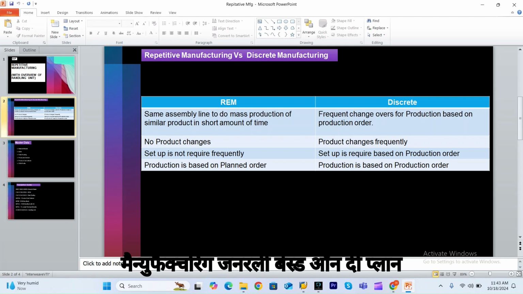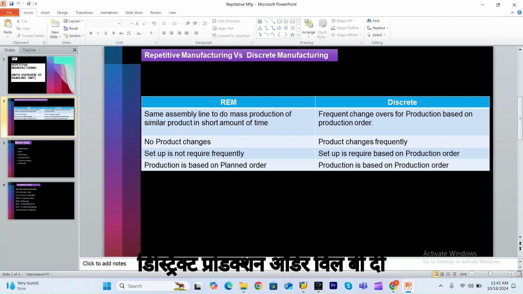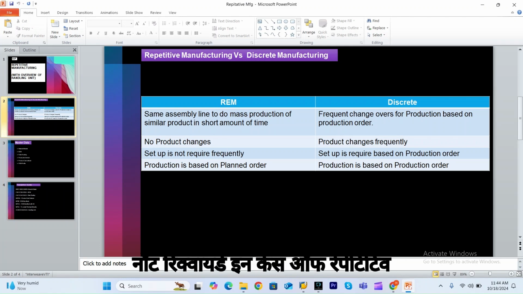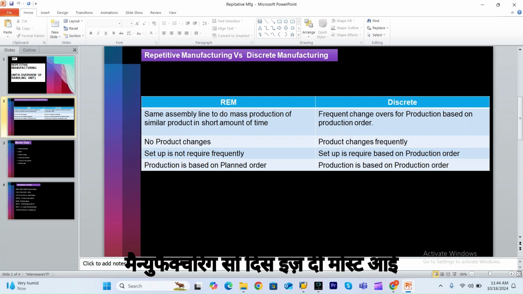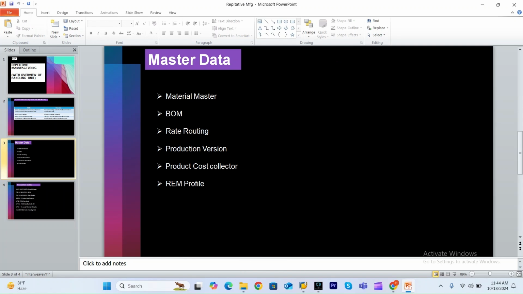And repetitive manufacturing is generally based on the plan order. The plan order is the final receipt, while in discrete manufacturing, the production order is the final receipt. A production order is not required in repetitive manufacturing. So this is the high-level difference between repetitive manufacturing and discrete manufacturing, and in which case we should follow repetitive manufacturing.